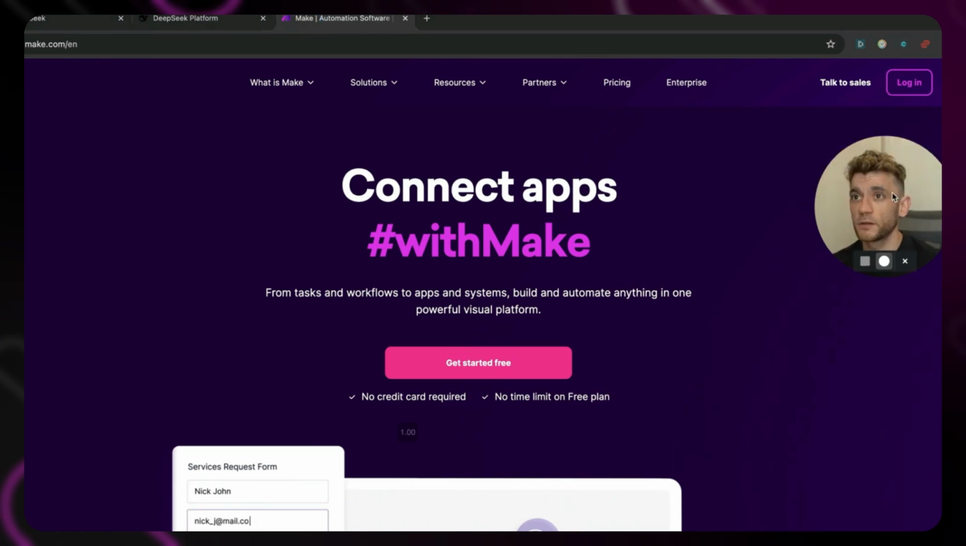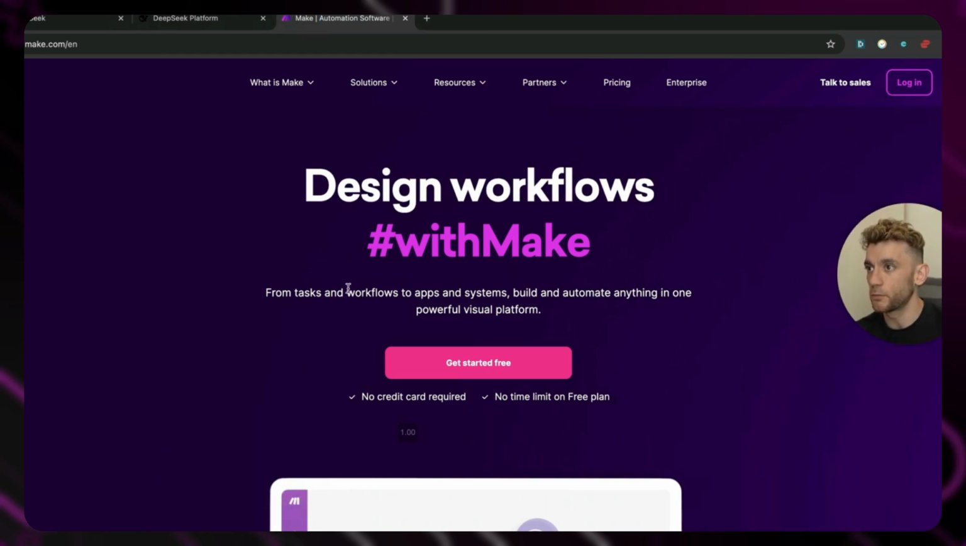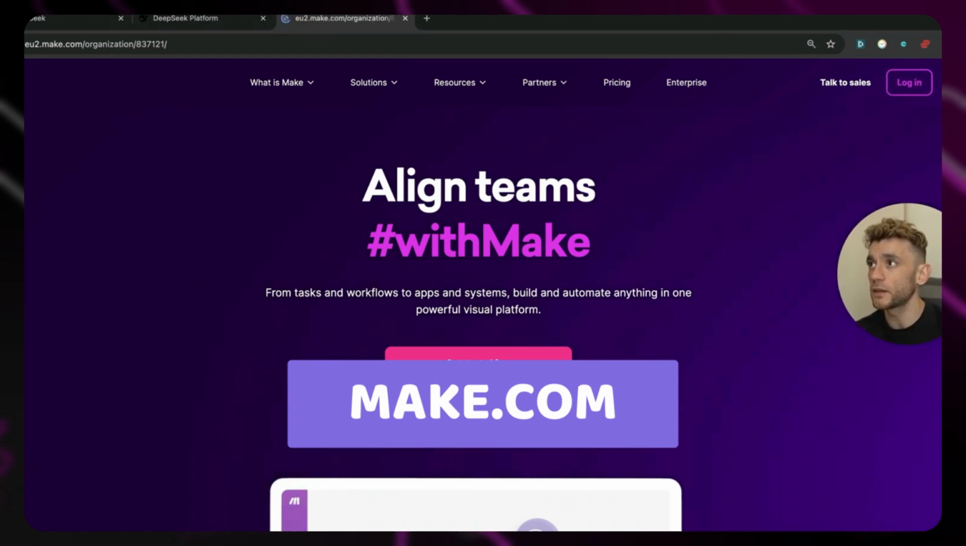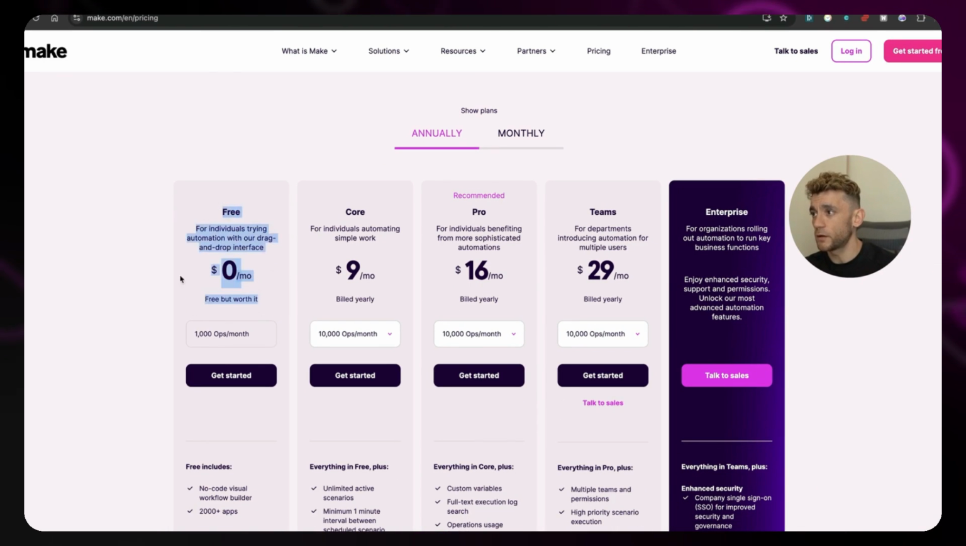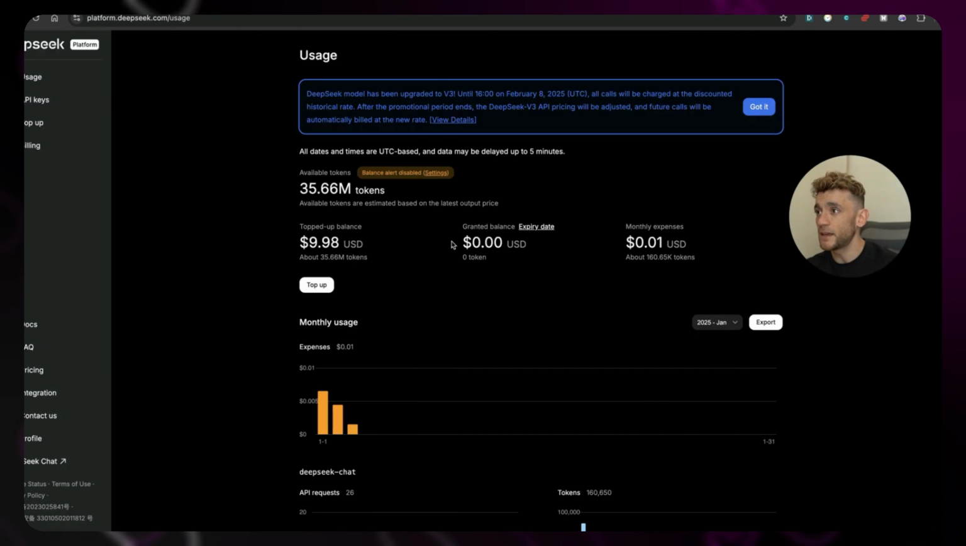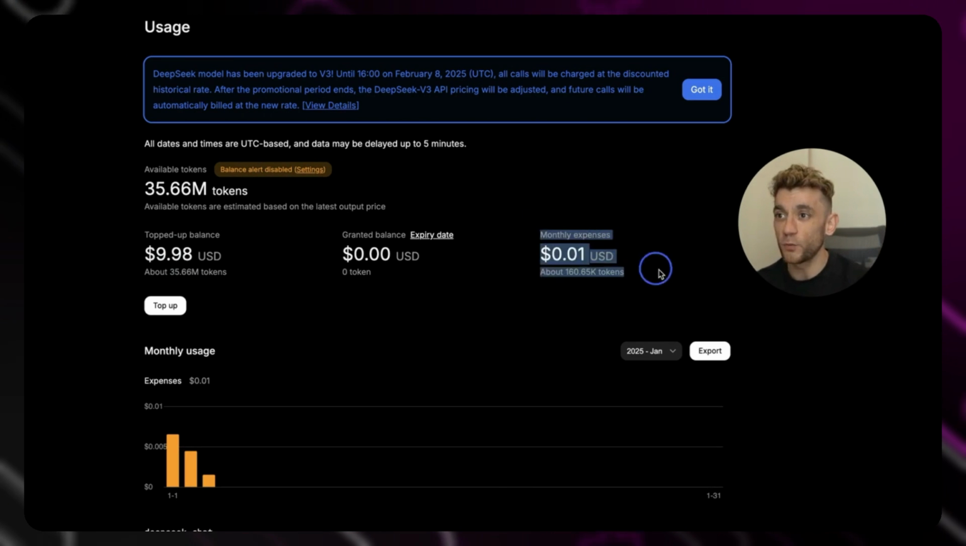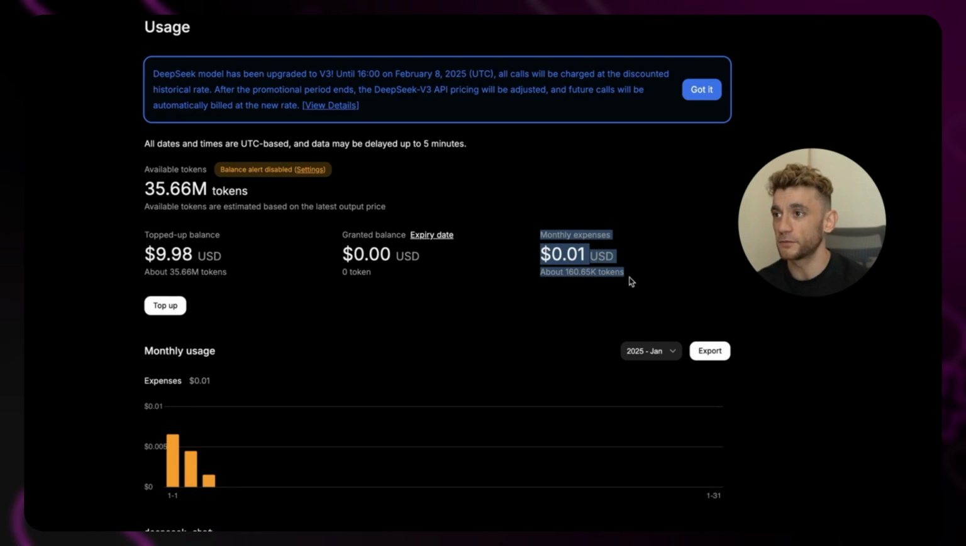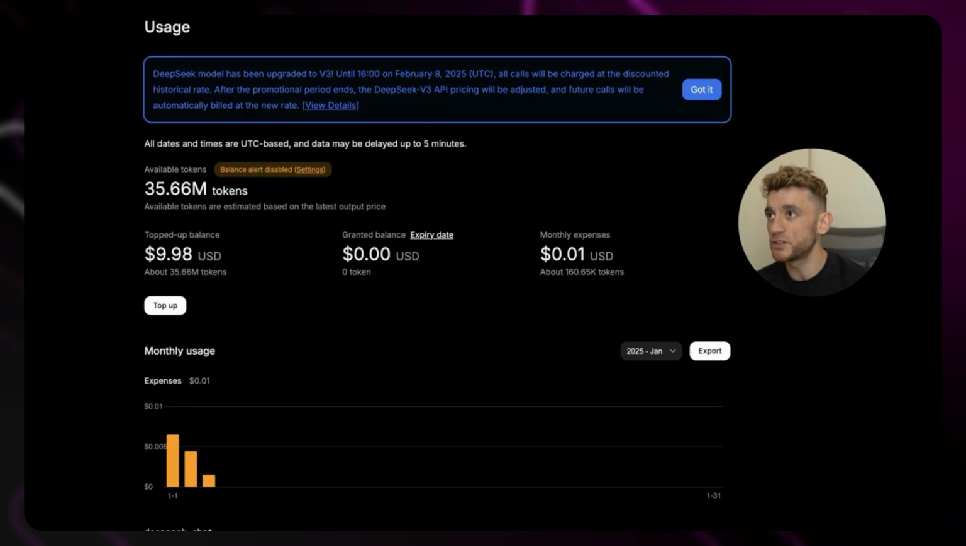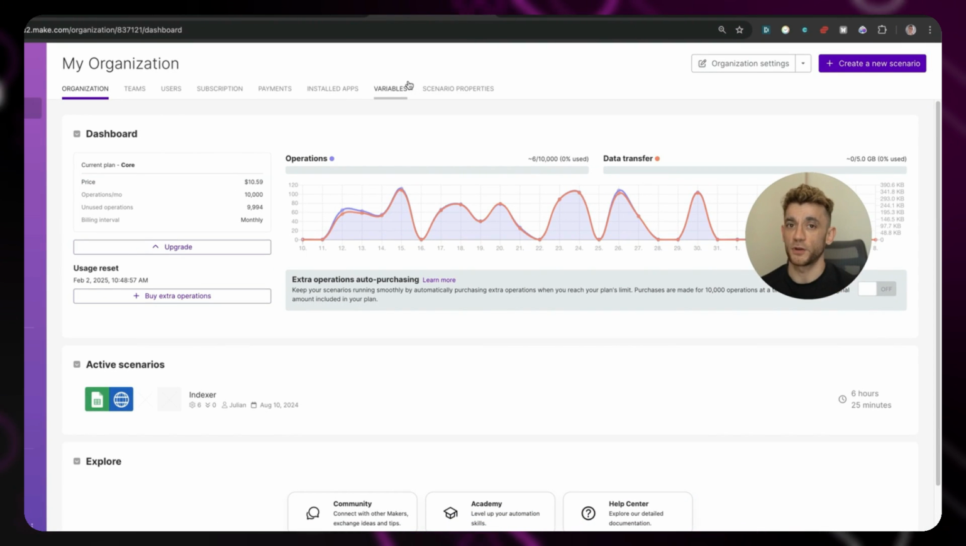And the first place we're going to start is with the method of automation number 1, which is make.com. So we're going to log in here, and you can actually get a free account with make.com, so you get 1,000 operations per month. So for most of you watching, you probably don't need to pay for this tool at all. And then also using DeepSeek's API, I've absolutely rinsed the credits, and you can see I've managed to spend in the space of 8 days only 1 cent. So you can see my monthly expenses right there. It's extremely cheap to use this API, almost free, and then you can use make.com for free, and then you can build anything you want.